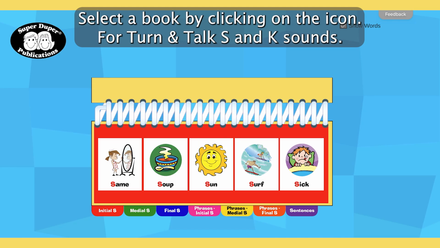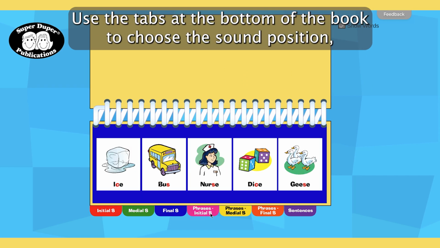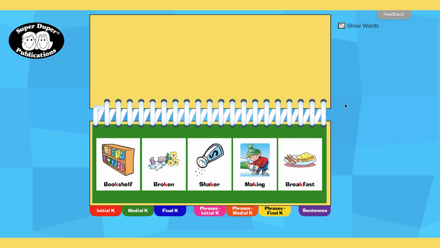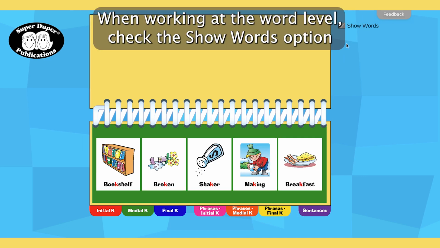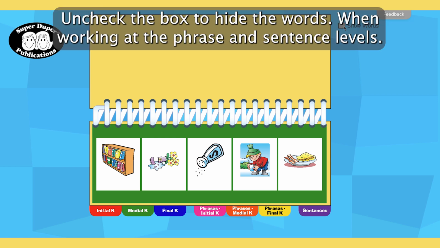For Turn and Talk S and K sounds, use the tabs at the bottom of the book to choose the sound position and whether to work on the sound at the word, phrase, or sentence level. When working at the word level, check the Show Words option to show the picture word labels. Uncheck the box to hide the words.